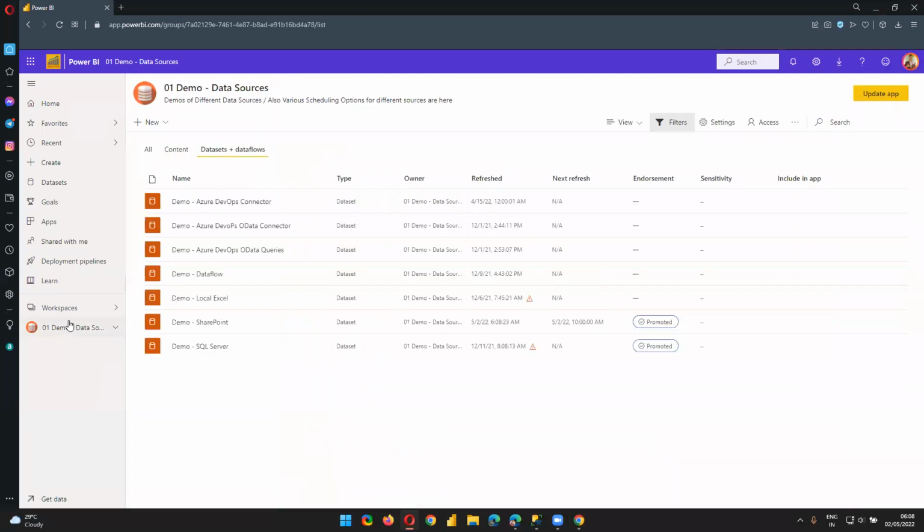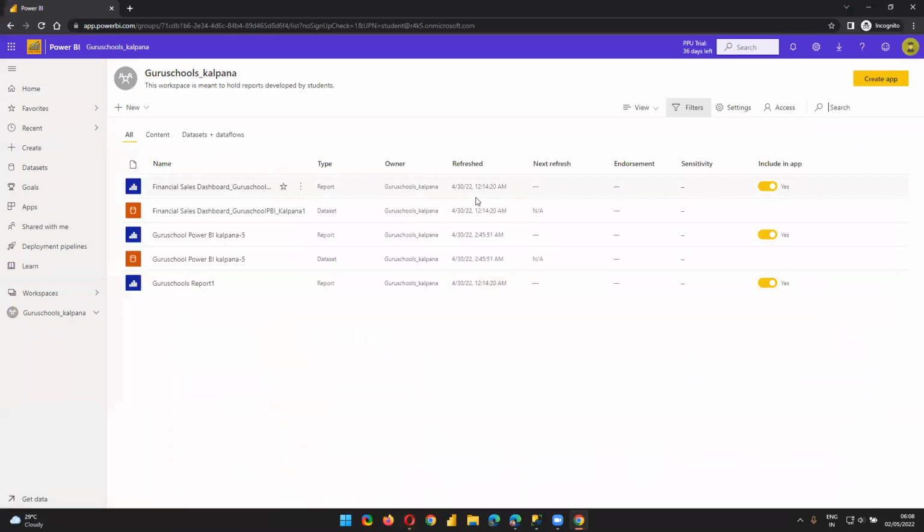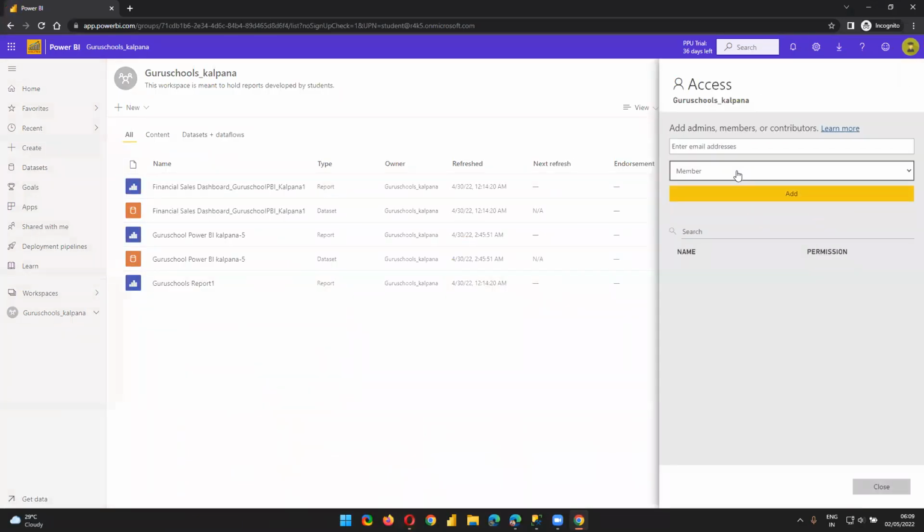Because whoever creates the workspace, they are the owners of the workspace. It's like a folder, I told you, right? You created the folder, and unless you provide the permission, I cannot view it. You getting my point? So once you understand that, the next question comes. Since you are the admin, you have all the access things.